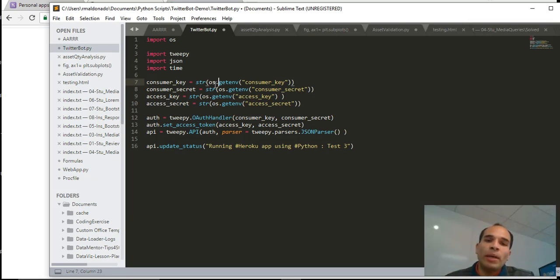You can import OS, and then use os.getenv for consumer key, consumer secret, access key, access secret. This definitely works both in the CLI, the command line interface for Heroku, and also when you import your repository from GitHub to Heroku. So I'm going to leave this here. Cool. And then I'll show you where you would store the keys and secrets. Okay, so everything's good here.